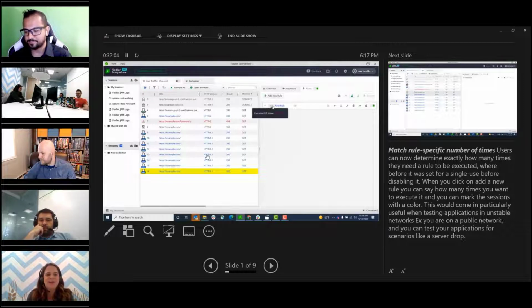Yeah, so quickly, it draws your eye right in. You know exactly what you're looking for. That took possibly 5 seconds, 10. And then you can see where you have that counter there. So it was executed 1 out of 3 times. So this comes in handy when you're testing applications on unstable networks. So you can test and see what scenarios would happen, as I mentioned, like a server drop.